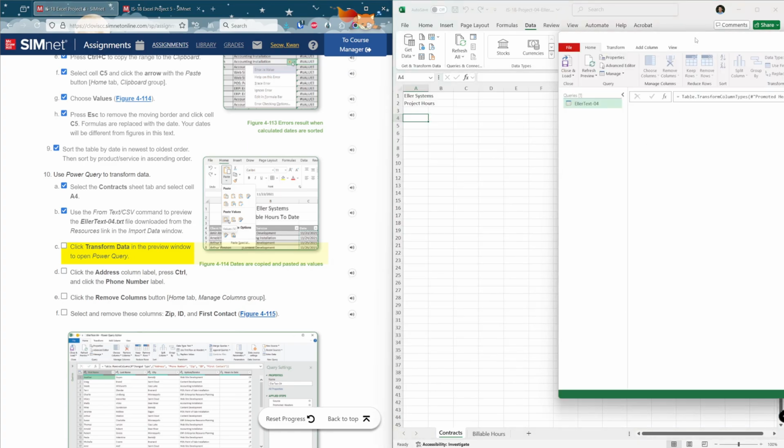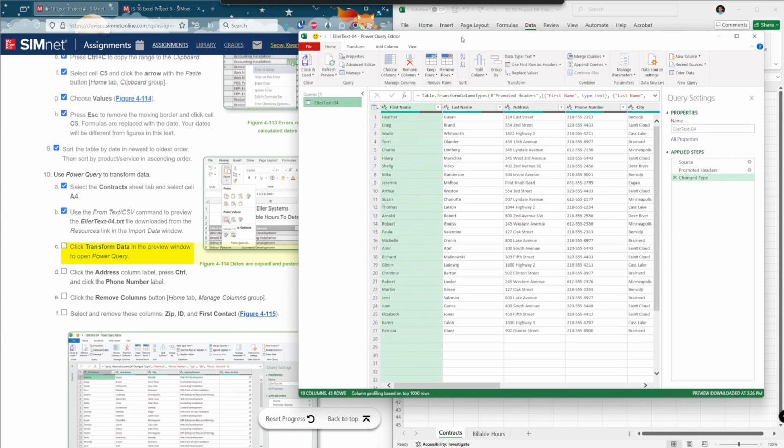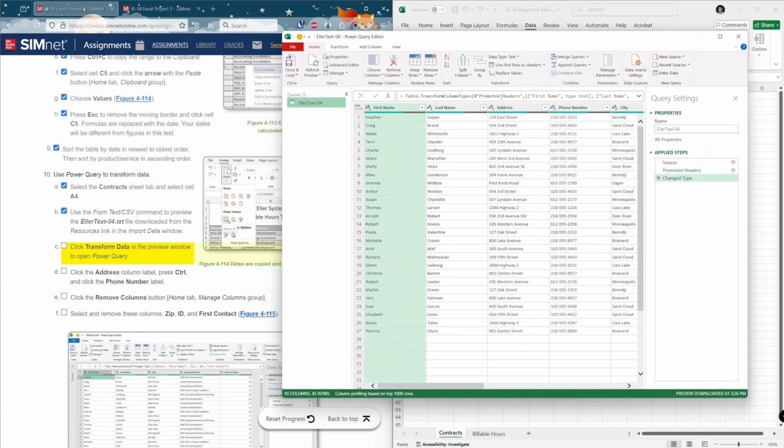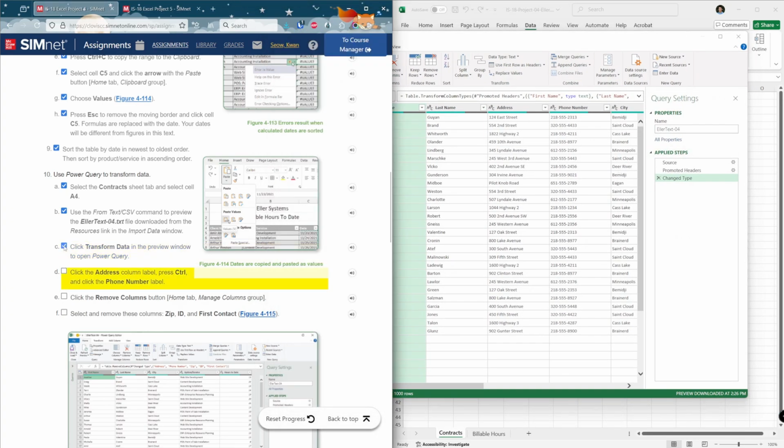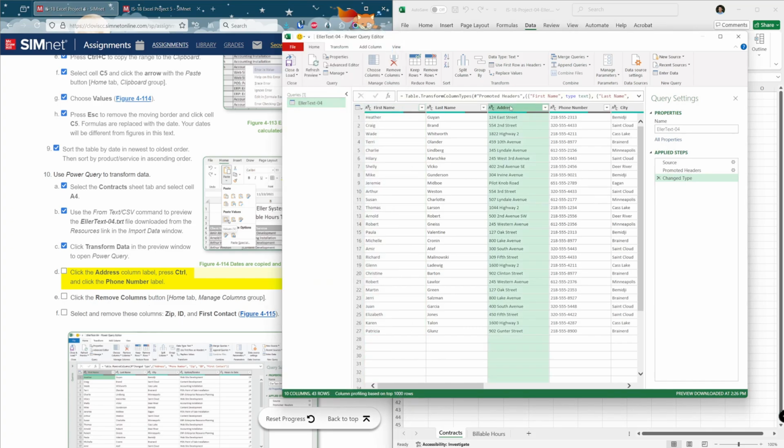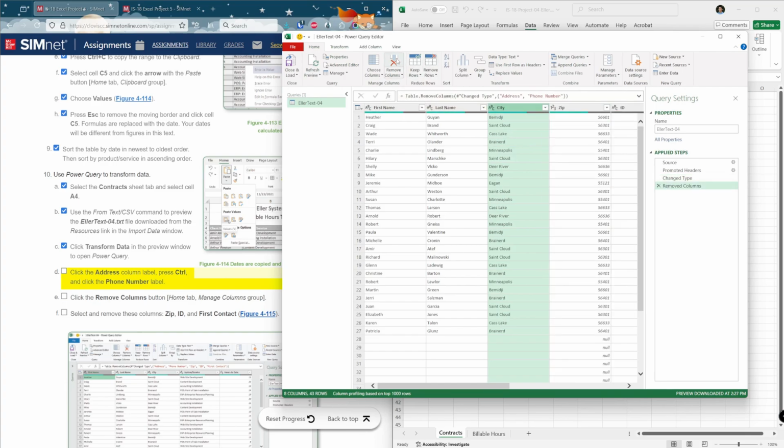That brings up the Power Query editor. It allows us to clean the data before we import it. So we want to click the address label, press Control, and then click the phone number label, and then click the remove columns button. Okay, so here's address, and then hold the control key and click phone number and then click remove columns. So it took them out.